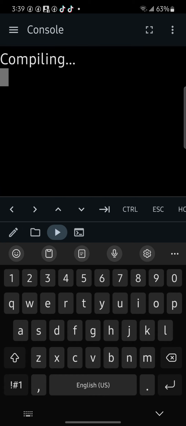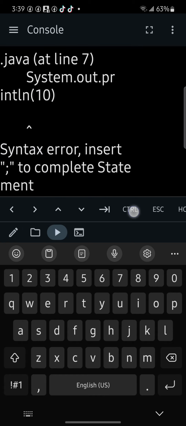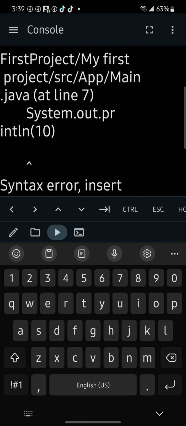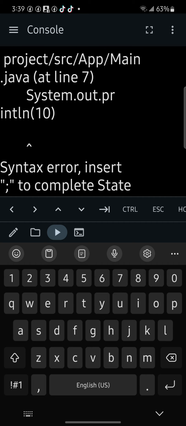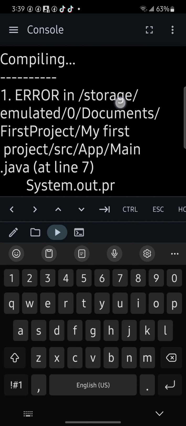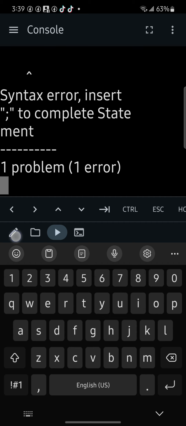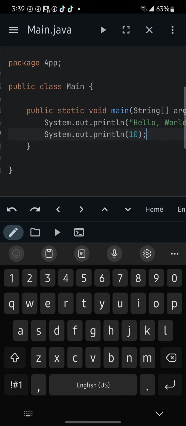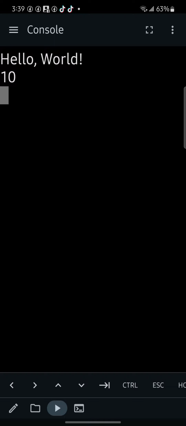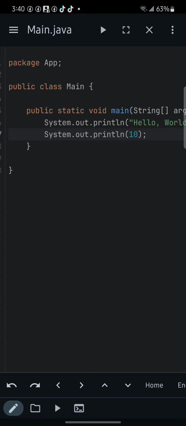So it's compiling. So here's the next part of this lesson, debugging. You can see that we didn't put in a semicolon in the end because it doesn't know when to end. So let us put a semicolon in it to fix everything. That's the most important thing about Java, debugging. Now, look at this. Hello World 10. So that's how you do some simple Java stuff.